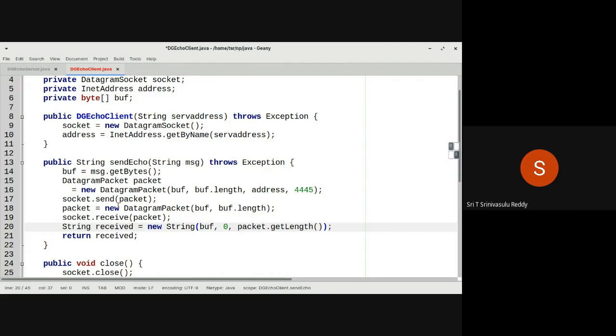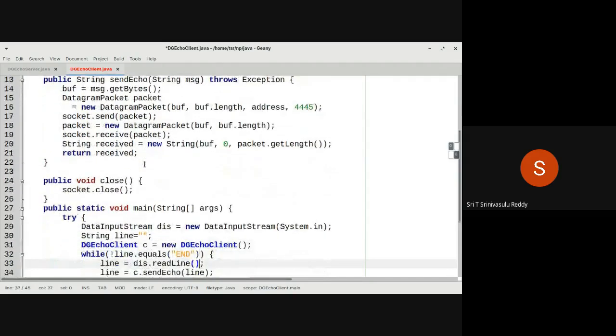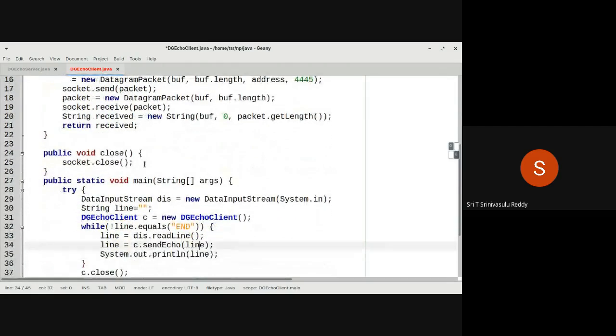So that is the beauty of it, the entire thing it is doing. And this sendEcho can be used as many times as you want. For every piece of data that you want to send, you call it in a loop or whatever. At the end of it, whenever you want to close this socket, you specify one method for that. So a close method, in order to close this socket.